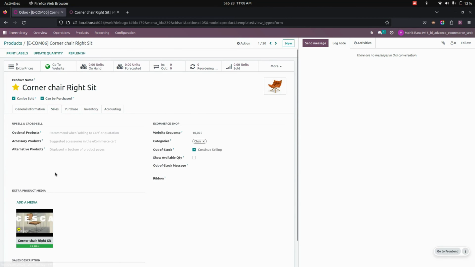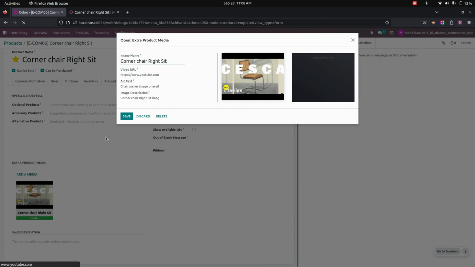Now let's get into the sales, and here I have added an extra media where I have added the image, video URL, alternative text as well as the image descriptions right away here.